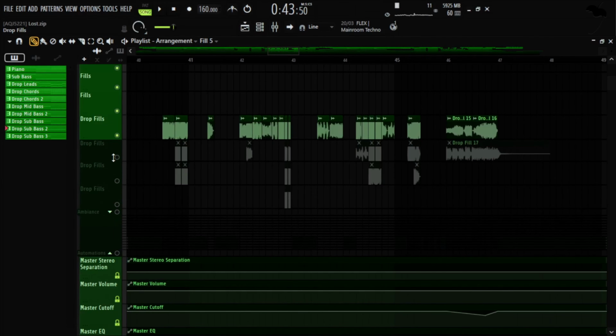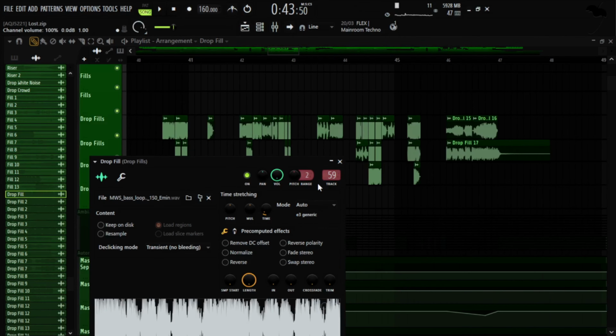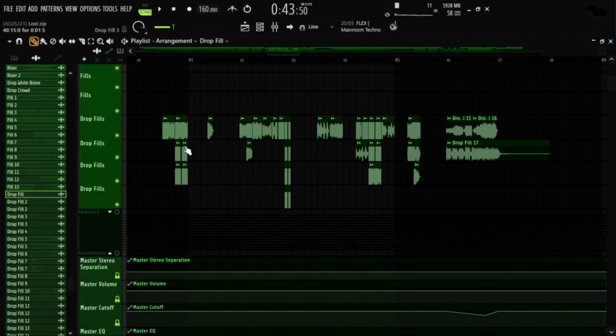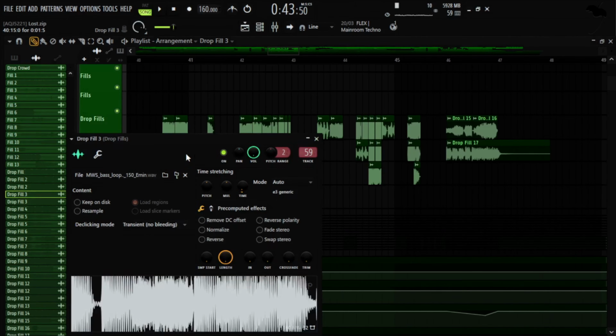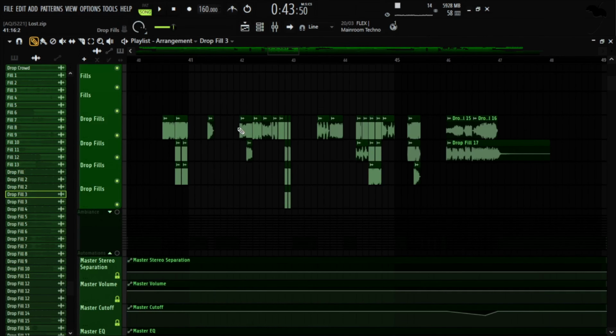For the layered bass fills, it creates depth, makes it fuller, and adds contrast to the drop. To layer these types of sounds, it's crucial to find complementary sounds that fit together without clashing or muddying the mix.